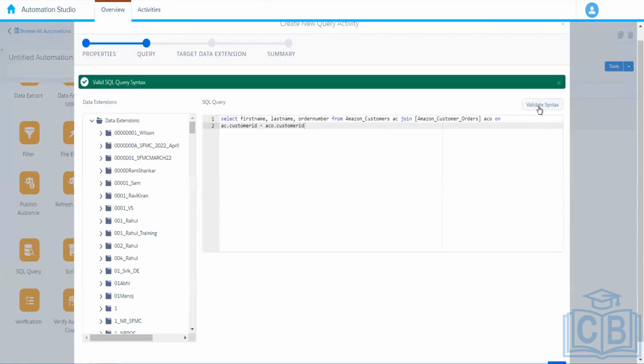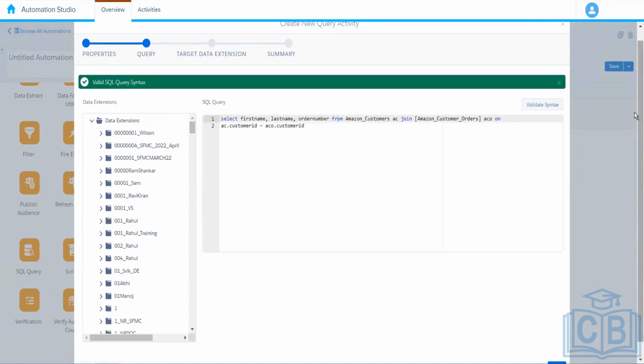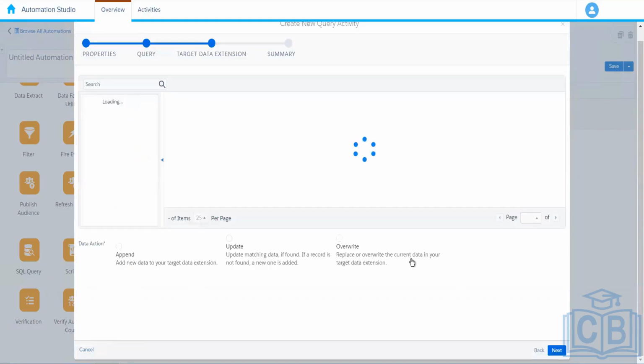And here we have a variable value index. If we have any mistake here, let's say I use this thing, it will give me the error. I can make the appropriate changes, and if it is valid, then it will allow us to move to the next step.